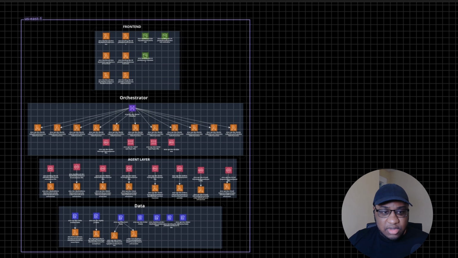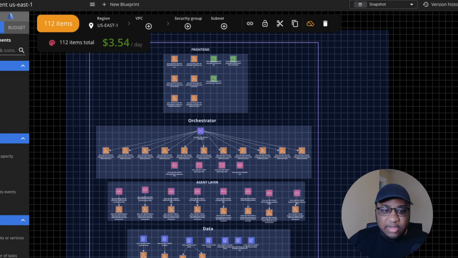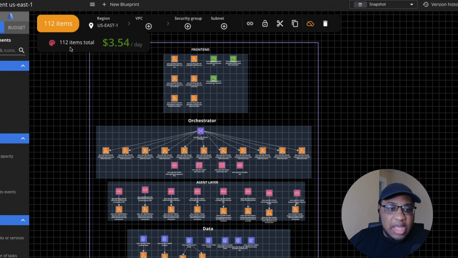Because overall, I don't even know how many resources this is. So let's do this. We're going to highlight everything. So let's highlight everything in here. And you'll see about 112 items. So these are the front-facing resources. I'm sure there's more resources. And it costs about $3 a day to manage all of this on AWS.